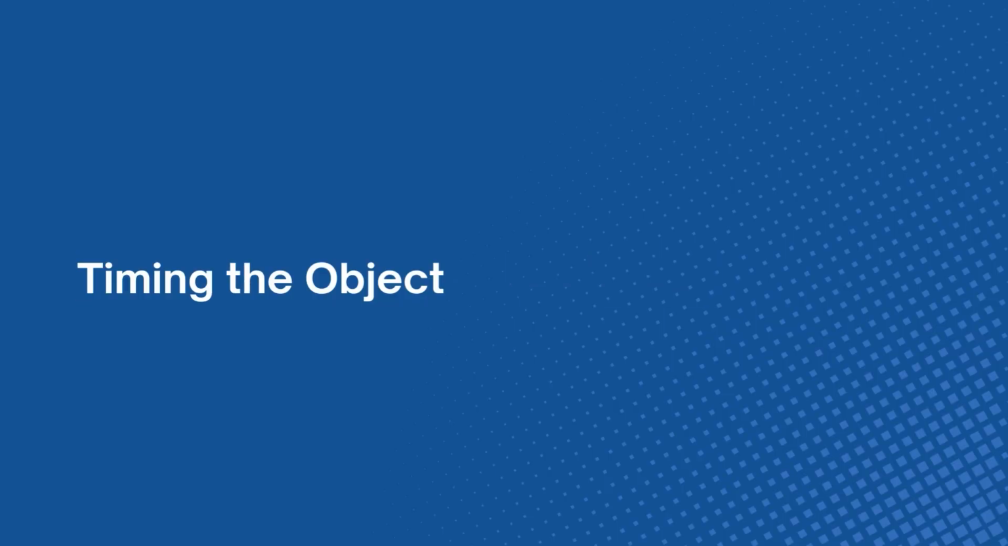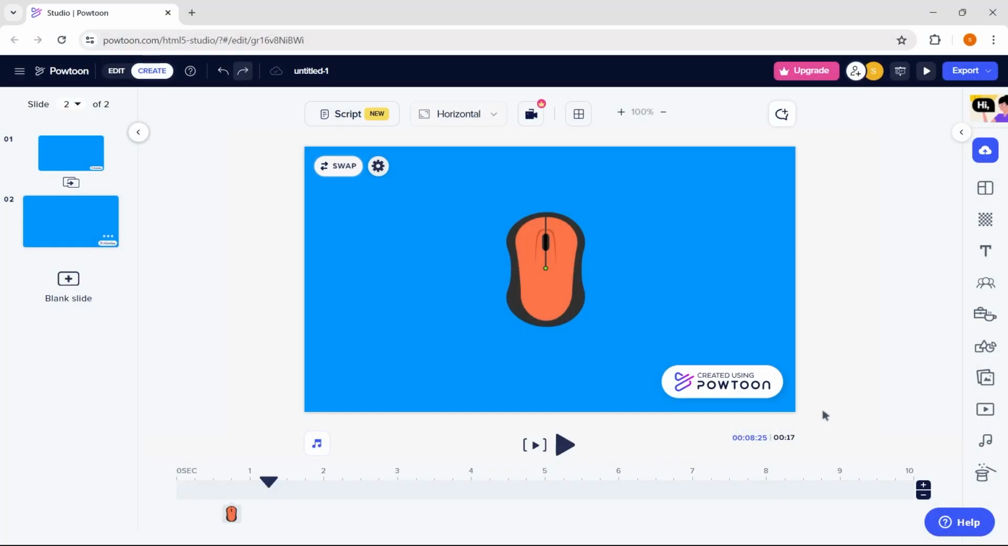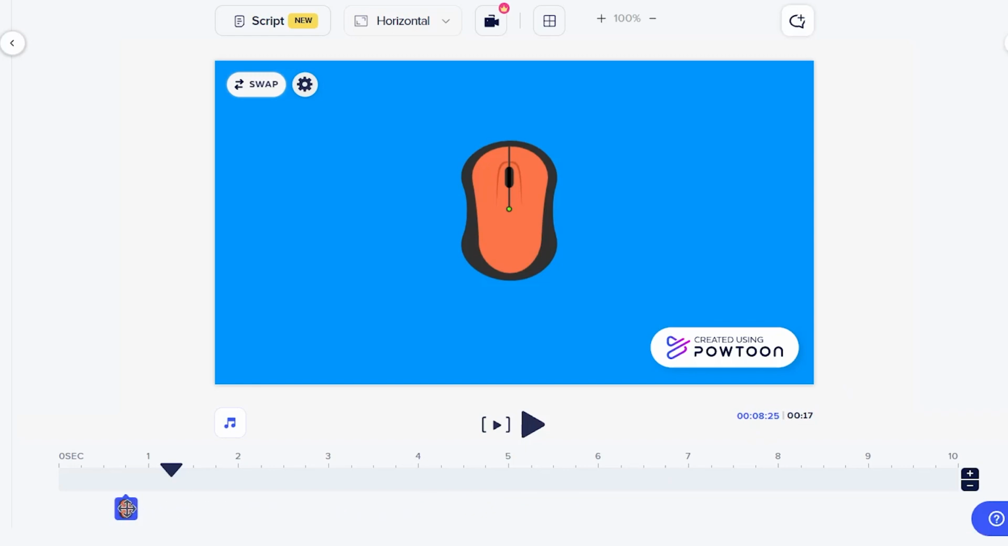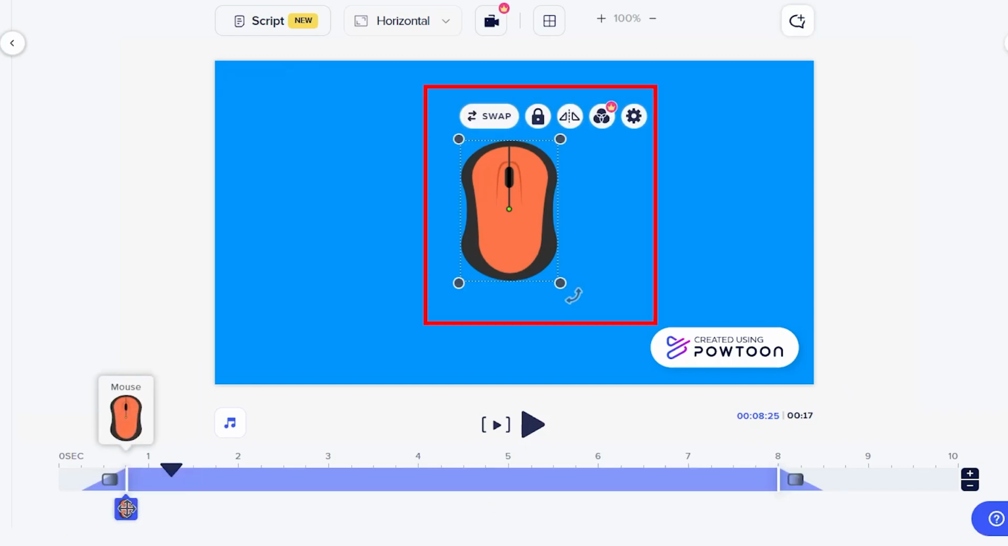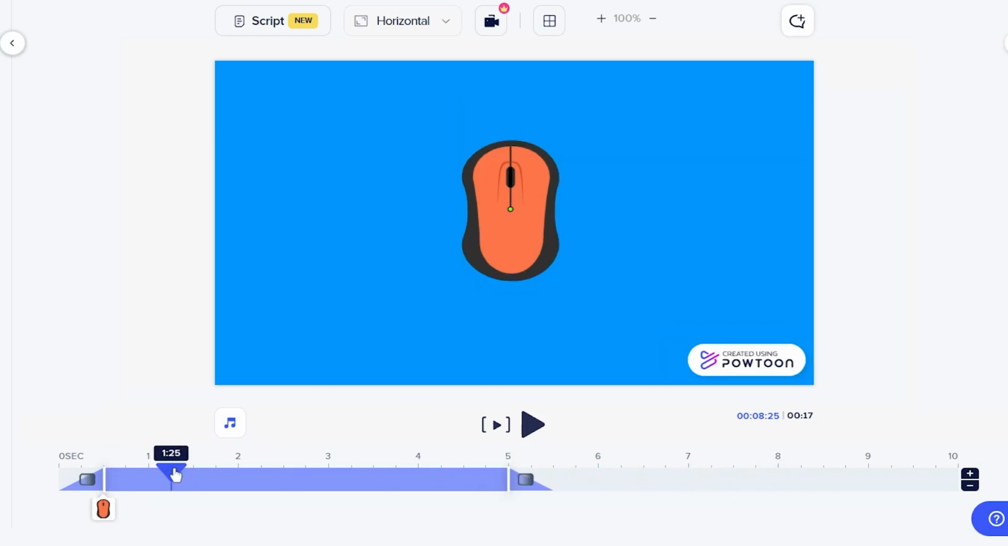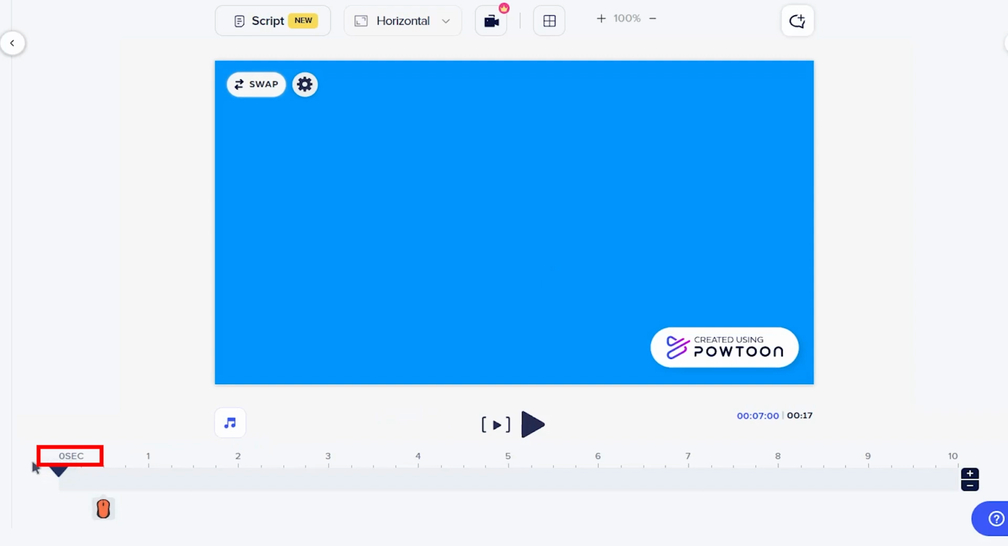Timing the object. To add timing, you need to go to the timeline below. Here, you can see the available objects that will show on the stage. Adjust the object according to the beat of the sound, or according to your narration. To do this, simply drag the right and/or left edge of the object from the timeline. To preview the timing, reset the playhead to the 0-second timeline and click Play.